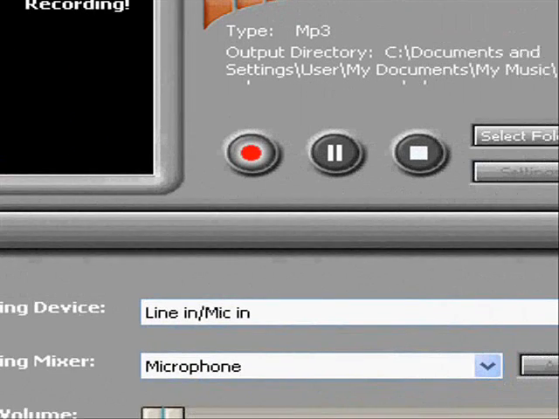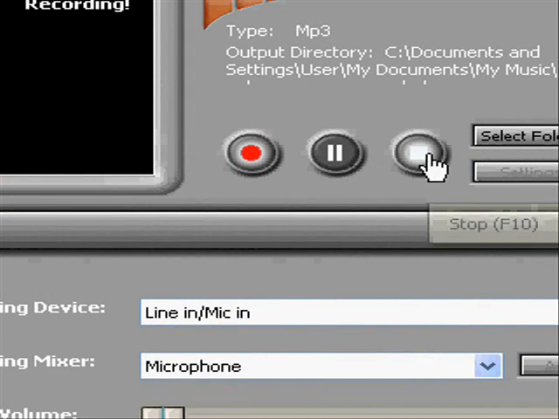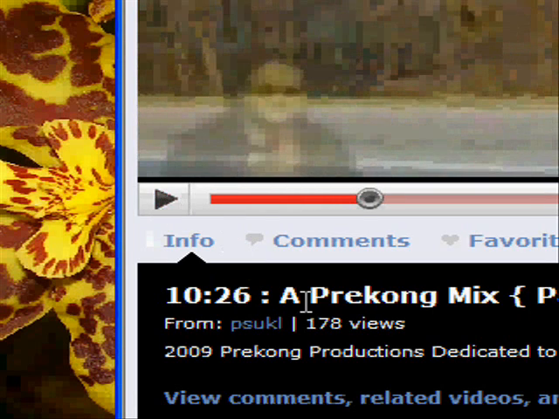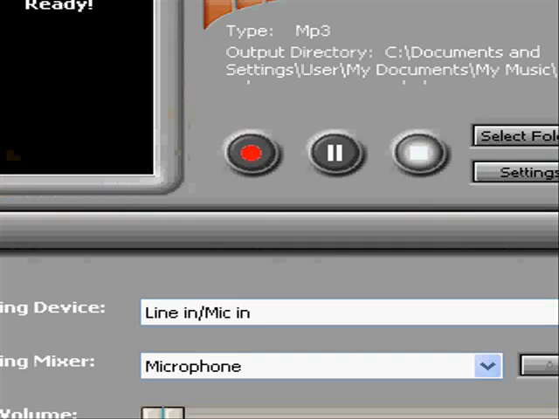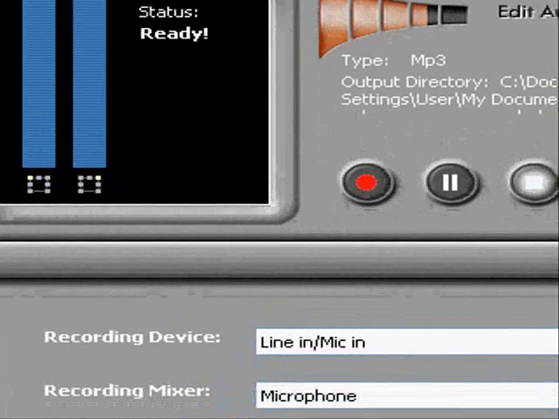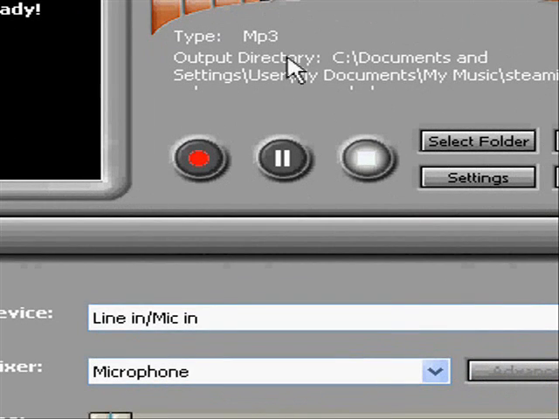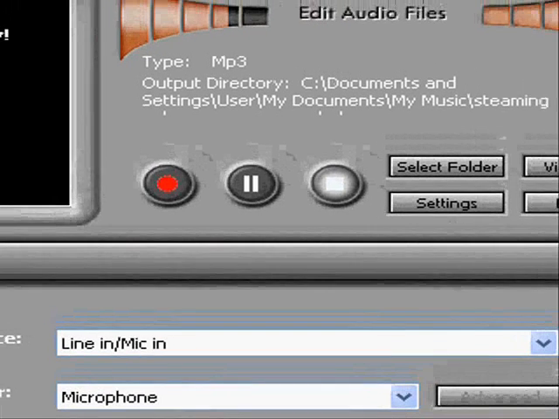Okay, when it's finished, click stop. Okay, once stopped, it's already saved in the output folder I chose earlier in your settings. Again, it will automatically convert to MP3 format, as it will convert here.